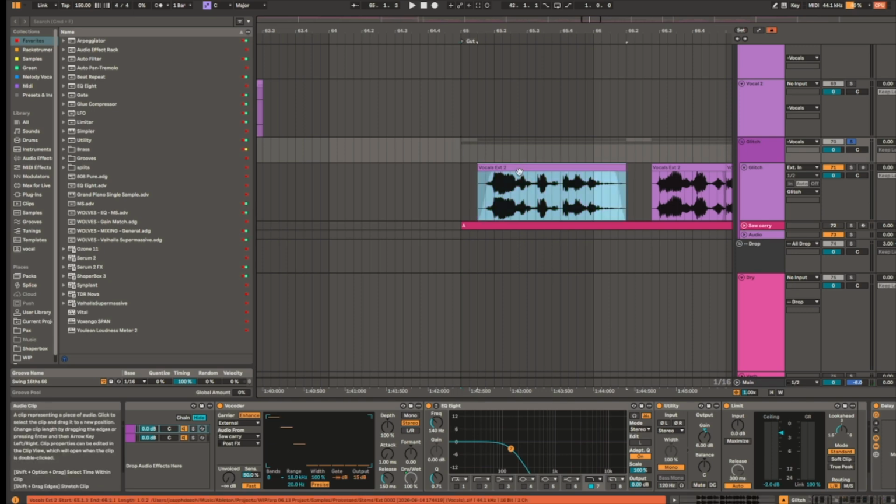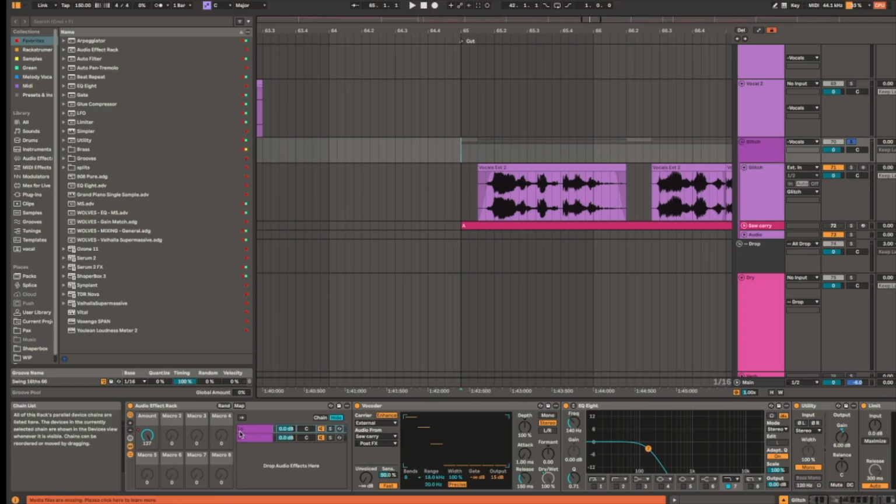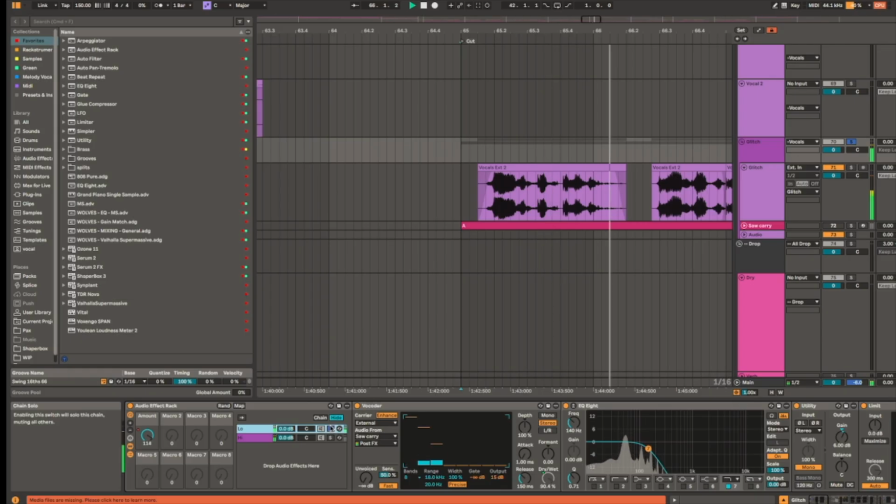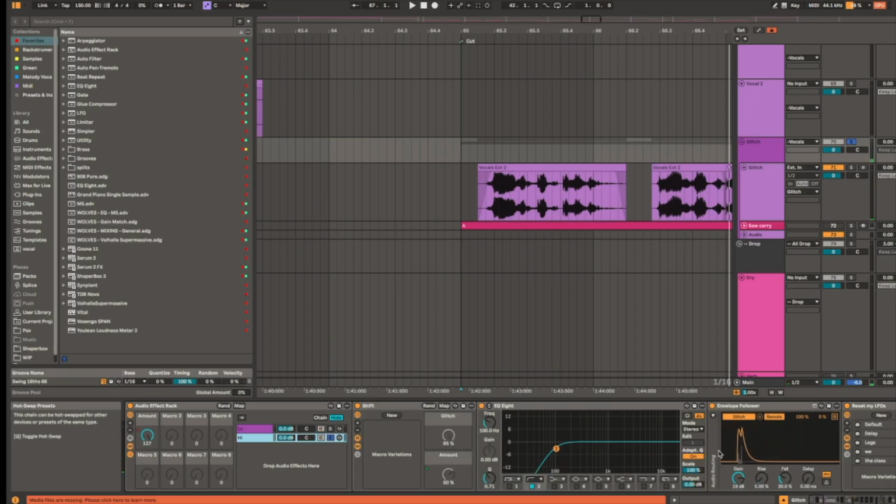So the vocals are split into 2 layers. We have the low layer, which sounds like this, and the high layer, which is the glitch layer.